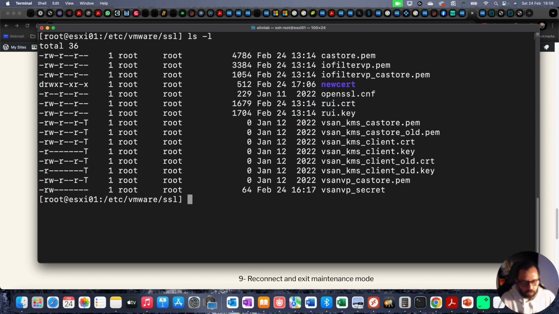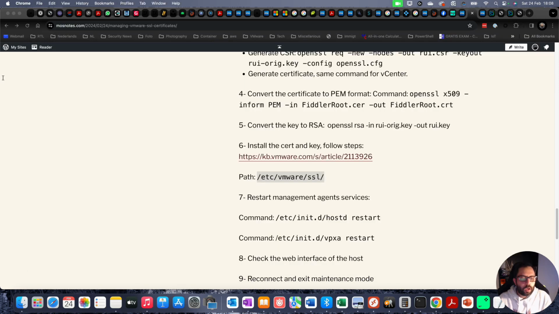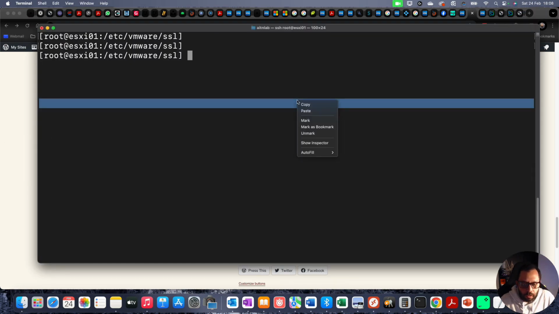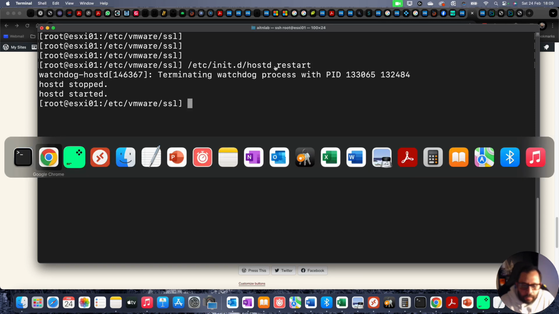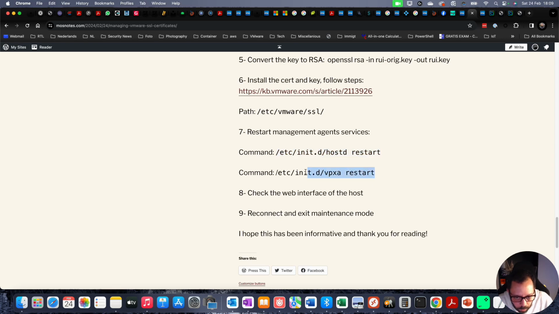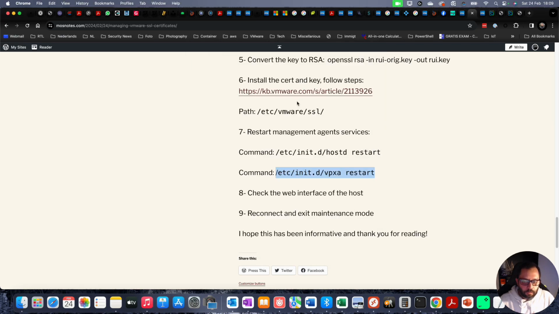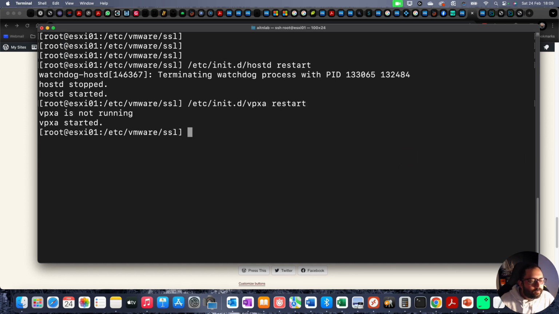What's the next step? Now we need to restart the management agents. You can do this either via the DCUI or just here via the command line. I have put here 2 commands that we need to issue to restart the management host services, and let's do it together here. Paste, yes. Nice. Let's take the second command. To here, paste it. Great.